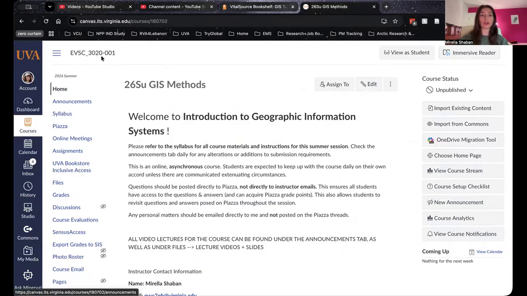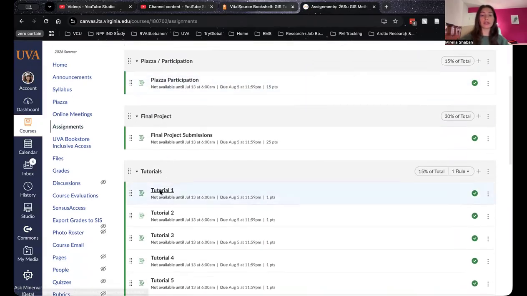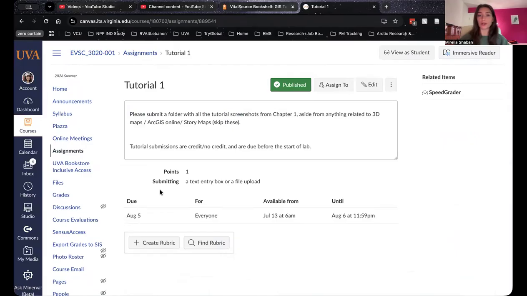So here on Canvas, I'm in the 3020 section right now. The 5020 section will look exactly the same. You will jump over to assignments and you will go over to tutorial 1, for example. Here in tutorial 1, I'm asking for all tutorial screenshots from chapter 1, aside from anything related to 3D maps, ArcGIS Online, or story maps. For the entirety of this course, I do not require you to do anything related to 3D maps, ArcGIS Online, or story maps.